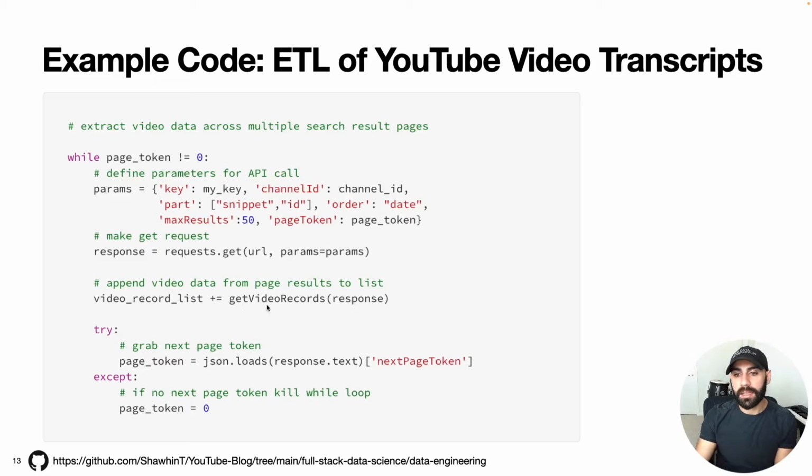And then I have this function, get video records, which takes the API response and creates a list of dictionaries where each item in the list corresponds to a specific video. So I will add this list to the existing video record list. Then I'll try to grab the next page's token that exists in the response.